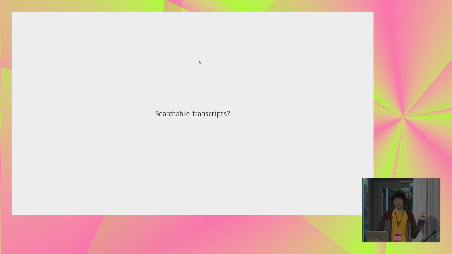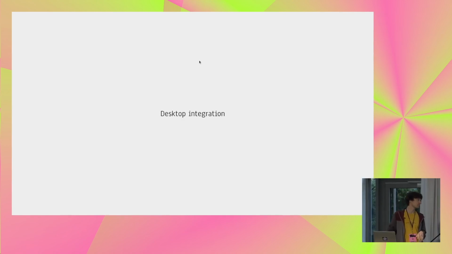Then searchable transcripts, I would really love to have that. Again, not sure if that will fit in time-wise. And the most important point maybe in this time frame at least is desktop integration for me.